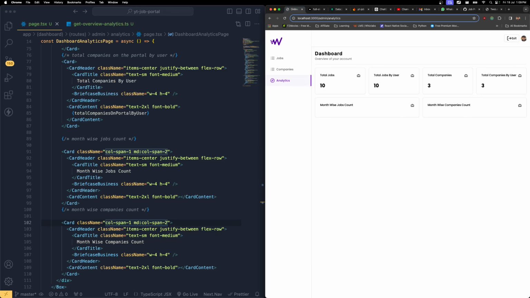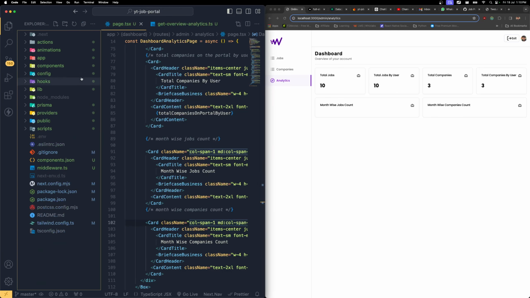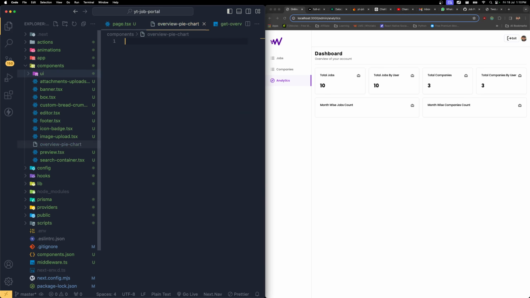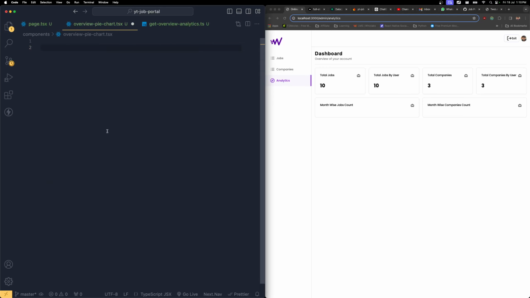So now what I'm going to do is create a new folder in this components folder called overview pie chart, because we are going to use the pie chart. Oops, this is not supposed to look like this because I missed the .tsx. All right, so here we need to make sure this is a client component, use client.